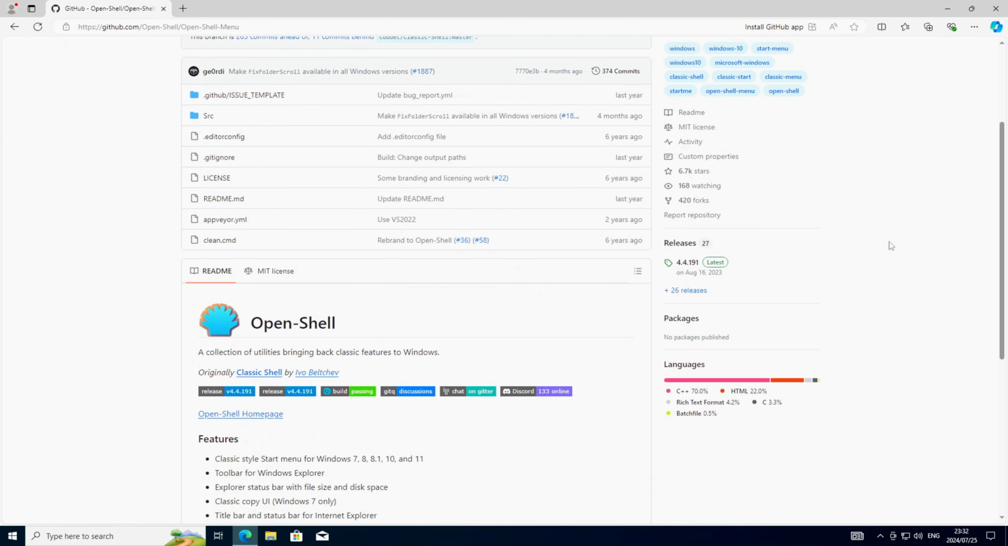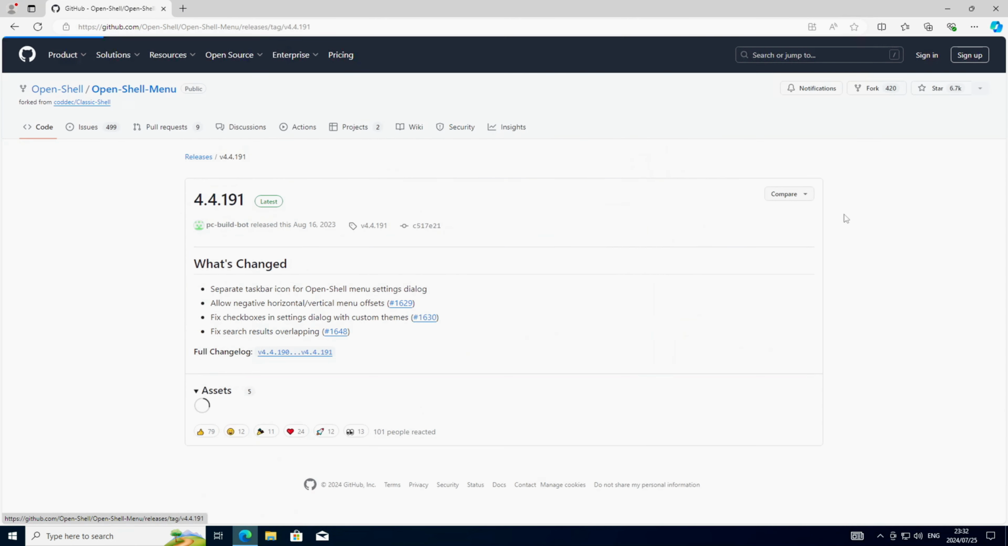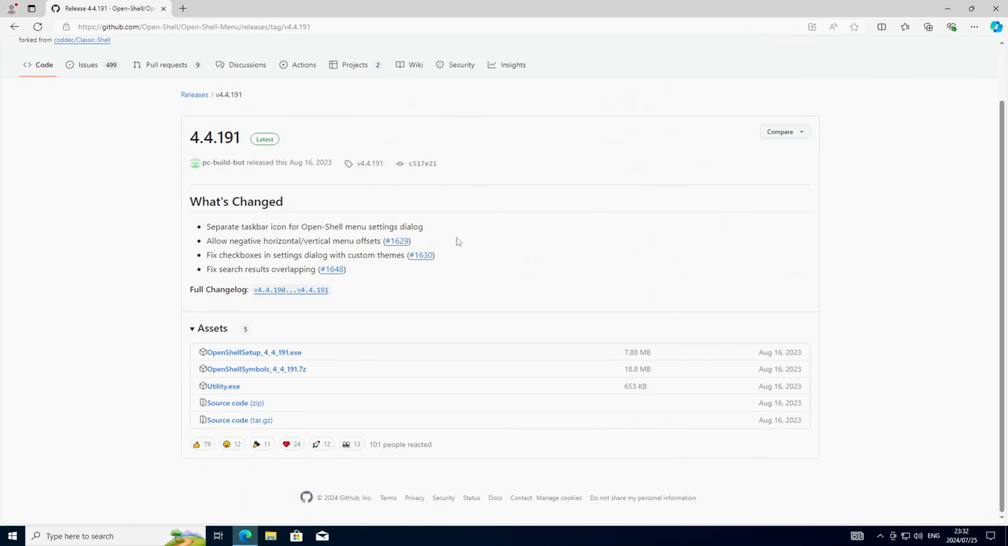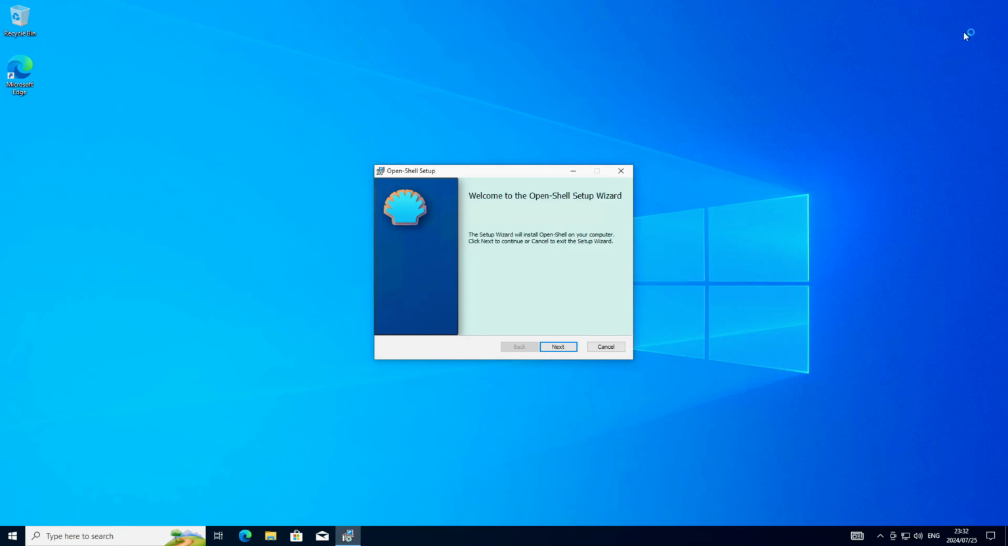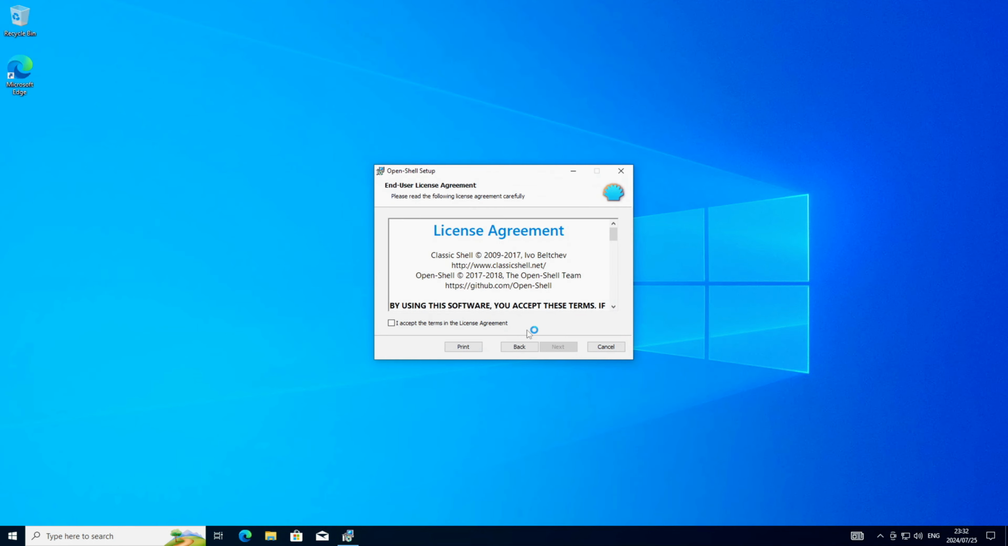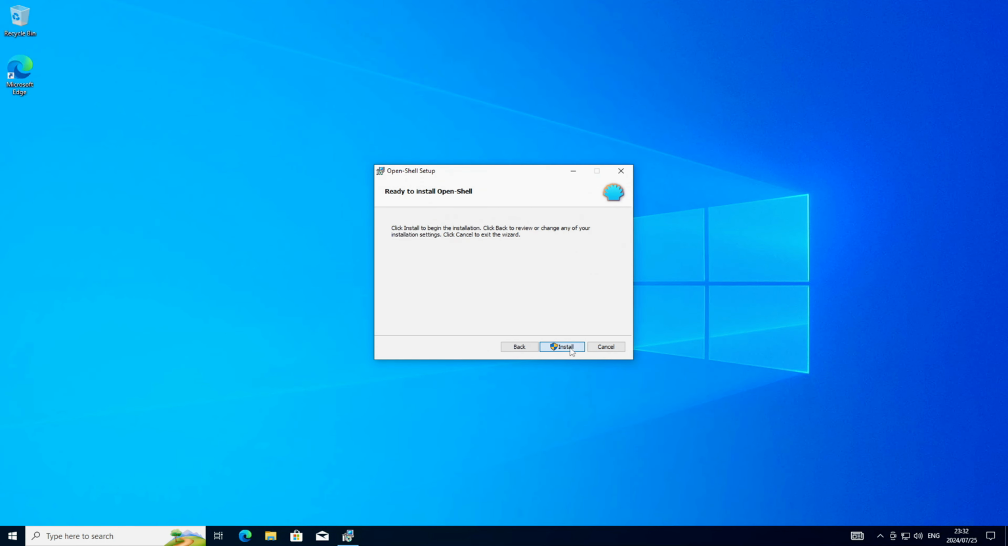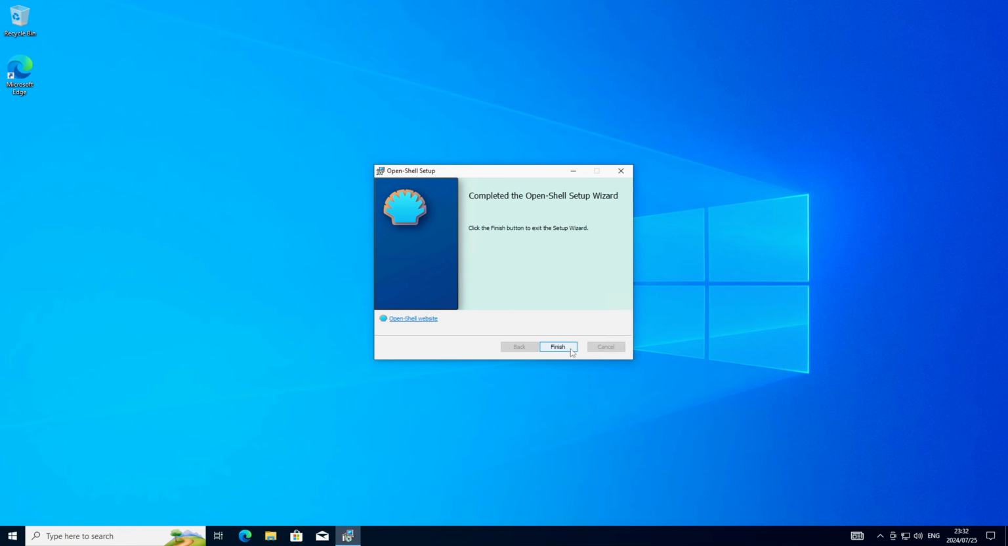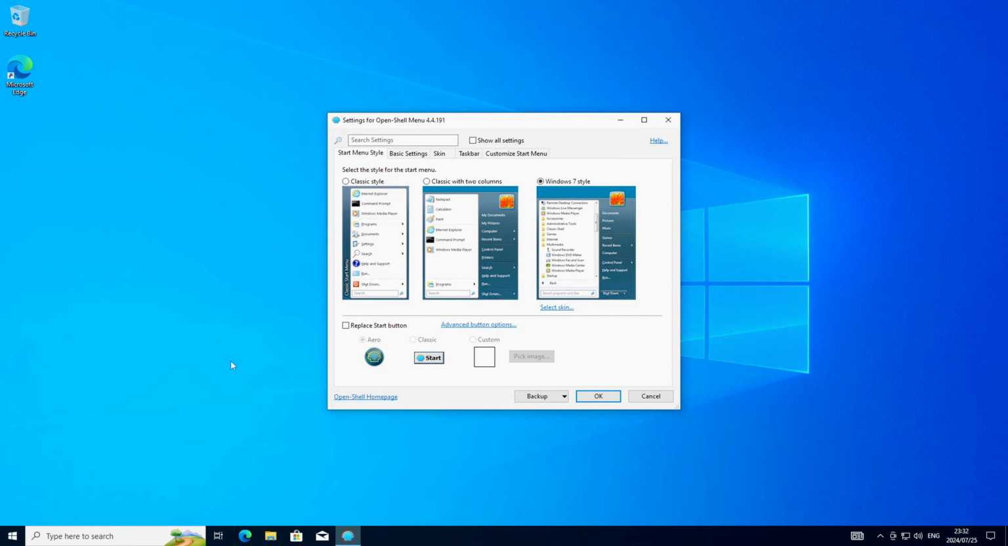On the next page, click on the Releases tab here on the right. On the next page, find the latest OpenShell executable file and click on it to download it. Once it's downloaded, click on the file to open it. It will start the OpenShell installation wizard, and you can just go through the normal setup prompts as shown on screen. Once it's finished installing, click on the Start button.